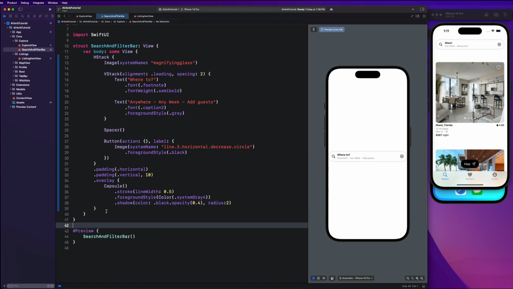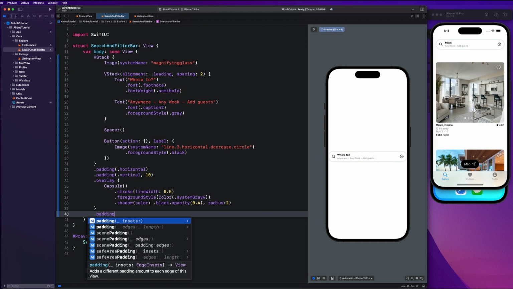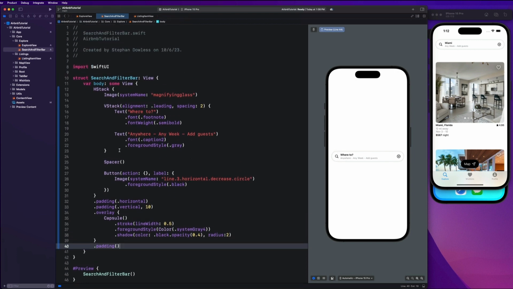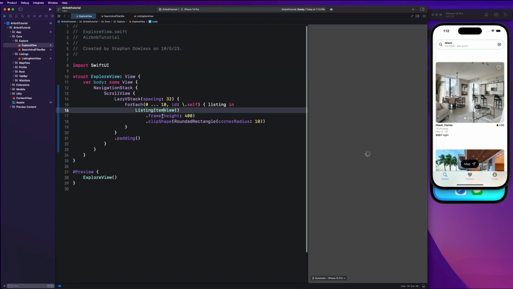And then after everything, we can say padding, and it's going to give us some padding on the edges there really nicely. So that's a beautiful component there, guys. And we can see just how easy that was to create with the power of SwiftUI. So let's now go back into our Explore view and drop this guy in there.